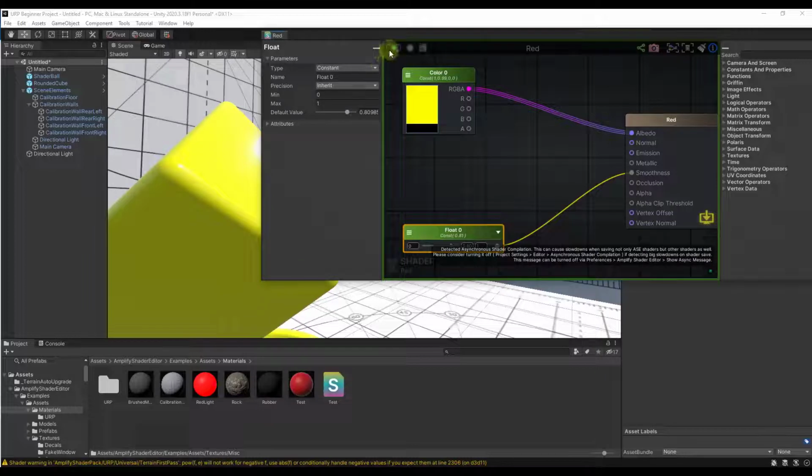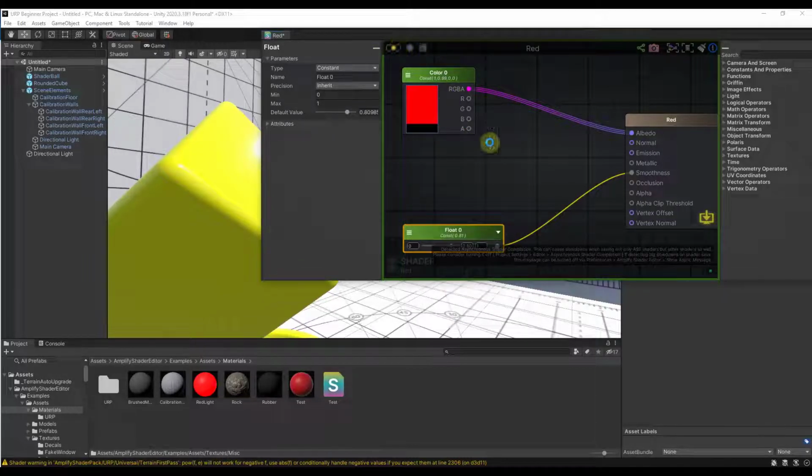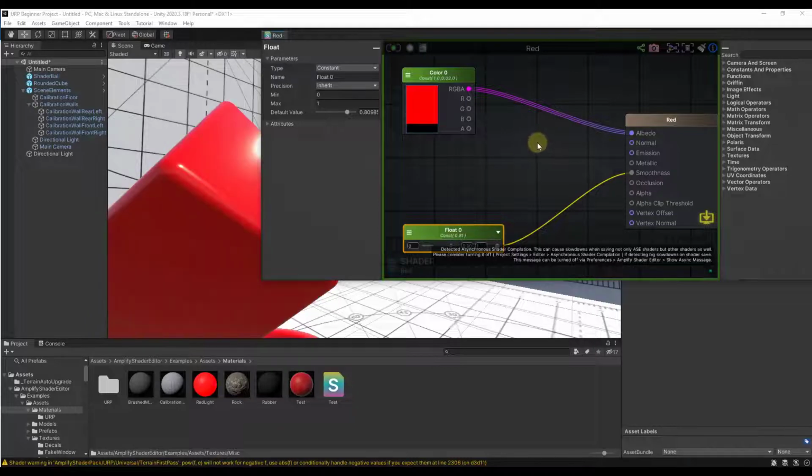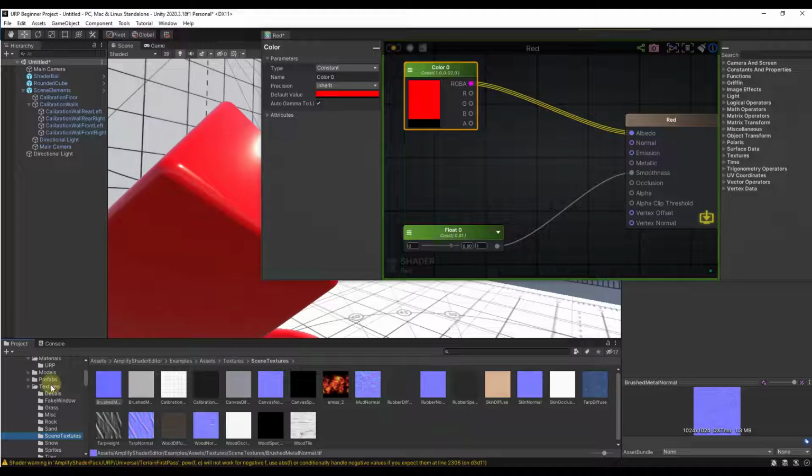But let's say we wanted something more complex, like an actual texture. So what you can do is take textures that are inside of your assets folder and drag them directly into this node setup. So if we go into the textures folder under scene textures, there should be a brushed metal normal map in here. If there isn't, you're just going to have to go find one or try this with something else.